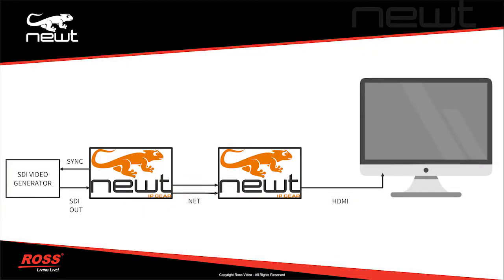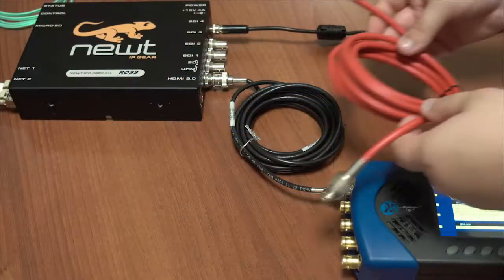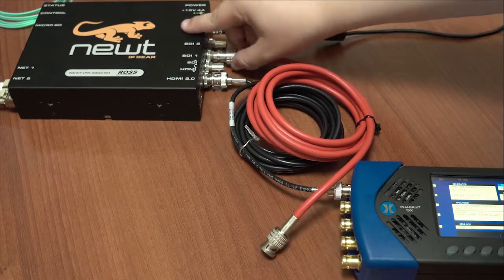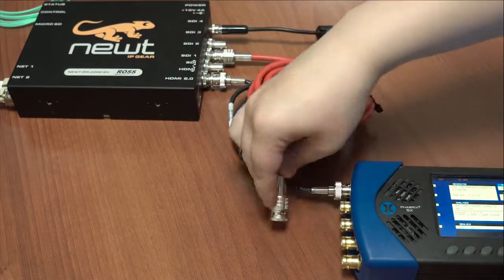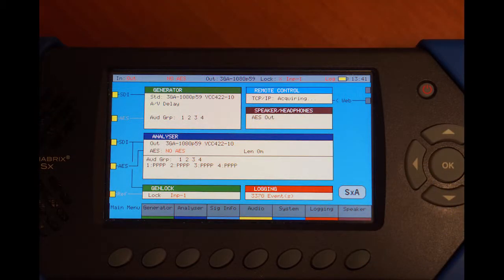Now we will add audio. You must first configure your external video source to also generate synchronized audio. The test signal coming out of SDI 3 can be fed into this Fabrics device and used to synchronize its generator. We can see here that it is generating audio as well as video, and it is synchronized.